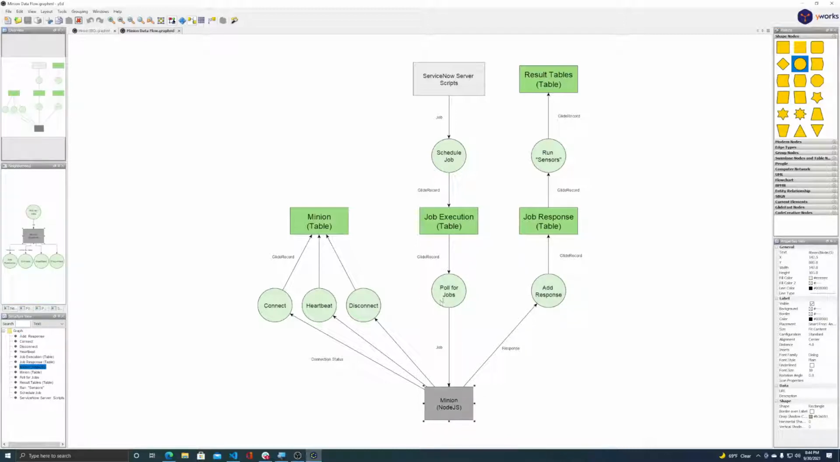So the minion is going to grab a job or a collection of jobs. It's going to do work to execute the jobs, collect data from other ServiceNow instances, collect data from the CDC, collect whatever data I'm sending it to do. And then it's going to add its responses to the job response table.